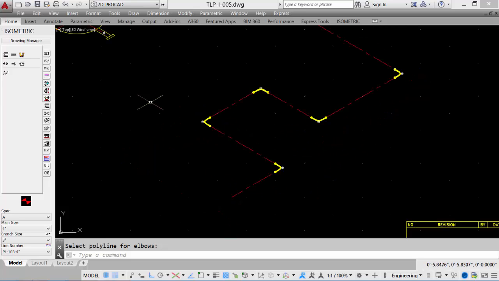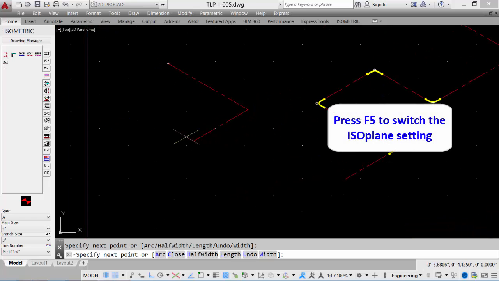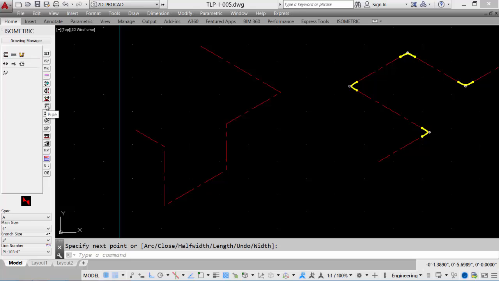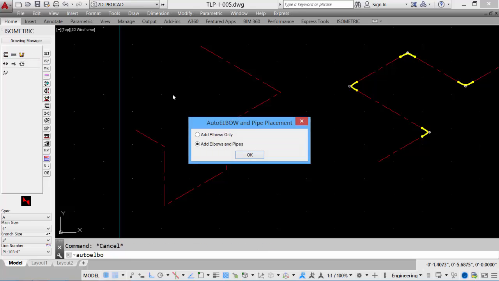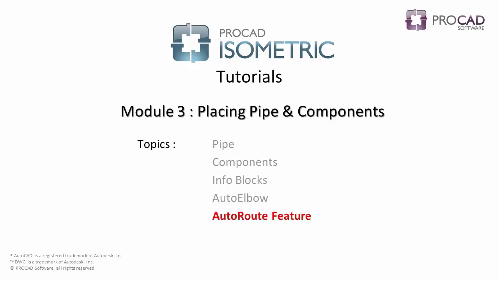our elbows. Let's look at doing another routing line, and this time we'll make it a little more complex. So we can actually hit F5 to change the direction. This time we'll look at the auto elbow with pipe and elbows, which is the default. Select our routing line. Not only does it put the elbows in, it also puts in the pipe component. Very easy with simple piping runs.